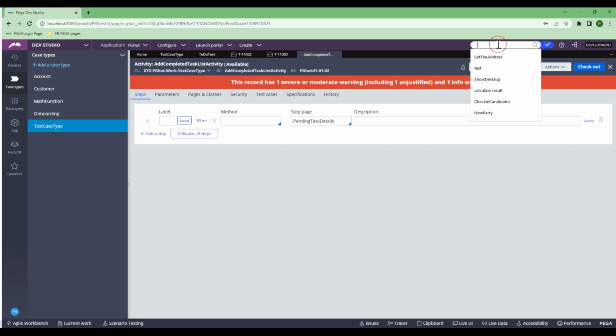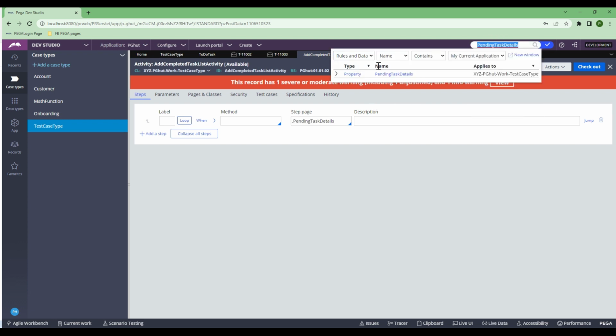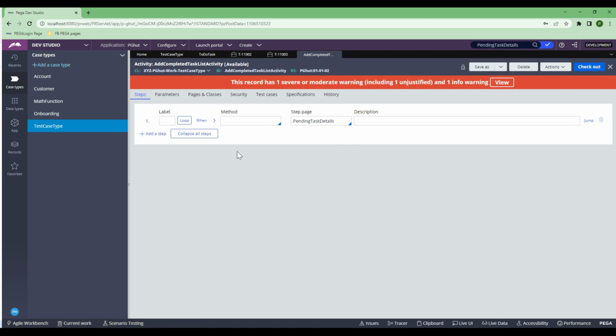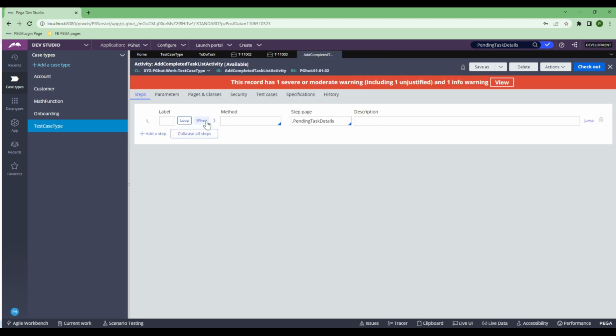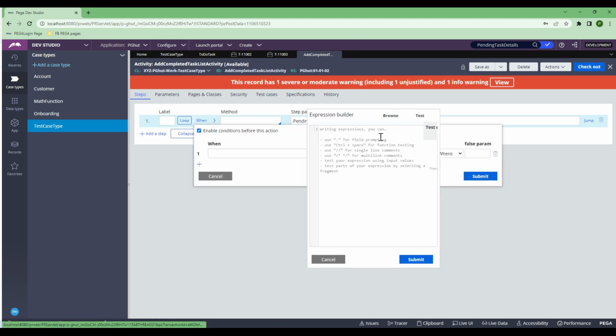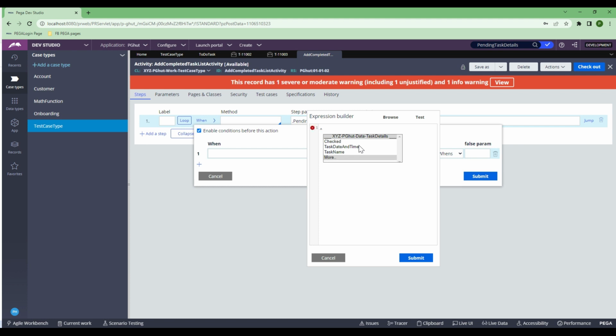Now let me open the pending task detail property so that I can show you what the step page context is. The step page context would be XYZ PEGAhut data hyphen task detail. Hence, because that context has changed, all I need to do is go to when condition, enable this condition, go here. The moment I click, because the context is changed, I'm going to get the XYZ PEGAhut data task detail directly. So I'll say checked equal to true.